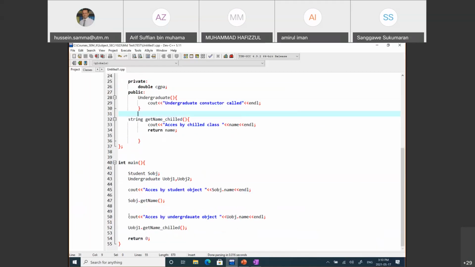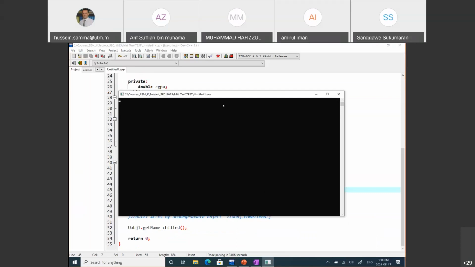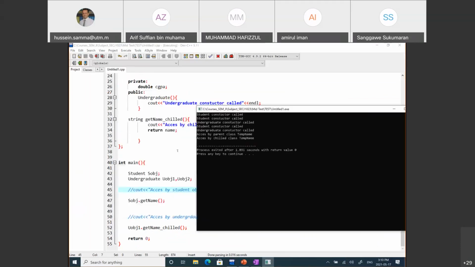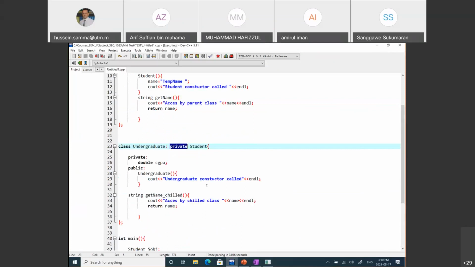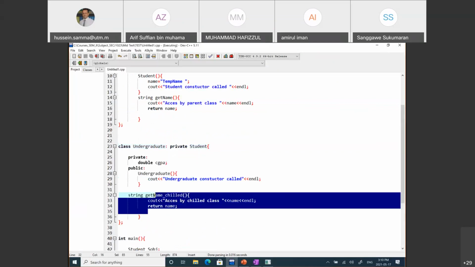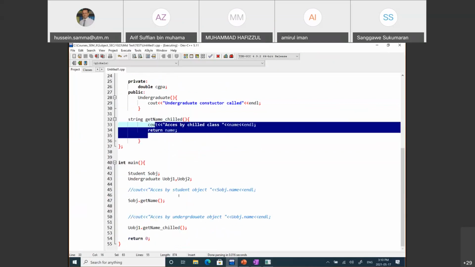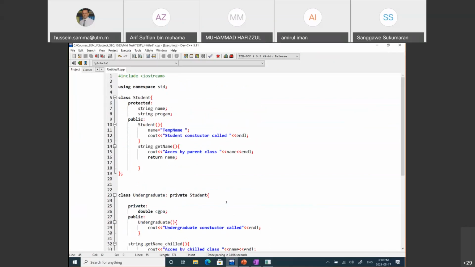I have to deactivate this one. You cannot access by object. Of course, you can access from the class, but I want to deactivate the object. All right, so this is protected and this is private. You can access from where? From the class only. You cannot access outside the class. So this is the second scenario.